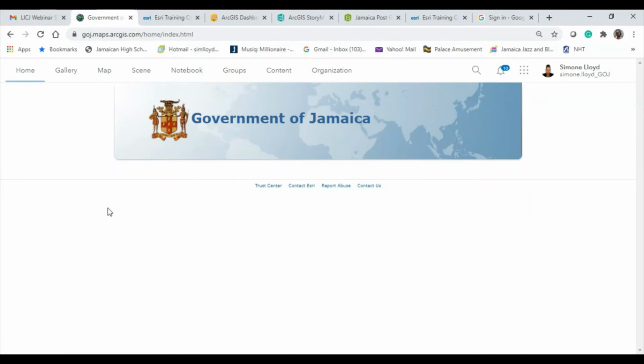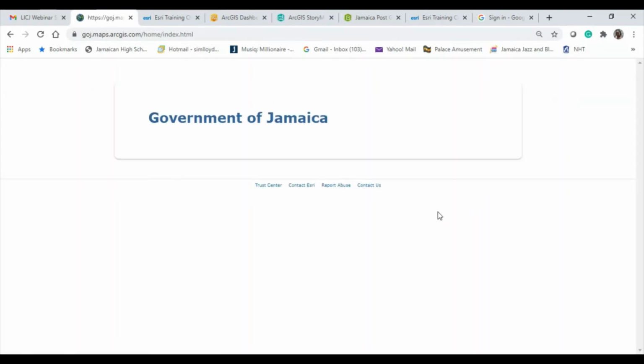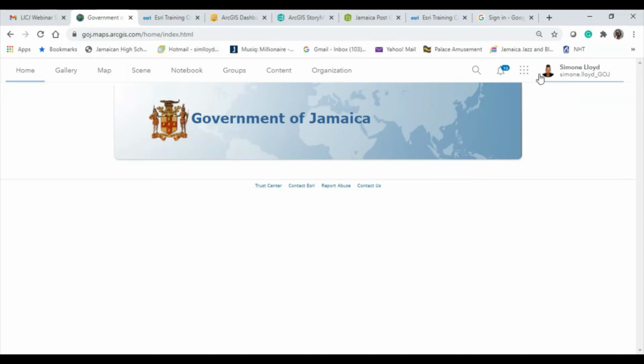So the demo really just carried us through how to log into the ArcGIS Online platform. So I would have gone to arcgis.com, typed in any browser, and with that, put in my login credentials and it would have carried me to the Government of Jamaica's ArcGIS Online platform. The platform has various toolbar tabs at the top: home, gallery, map, scene, notebook, groups, content, and organization.